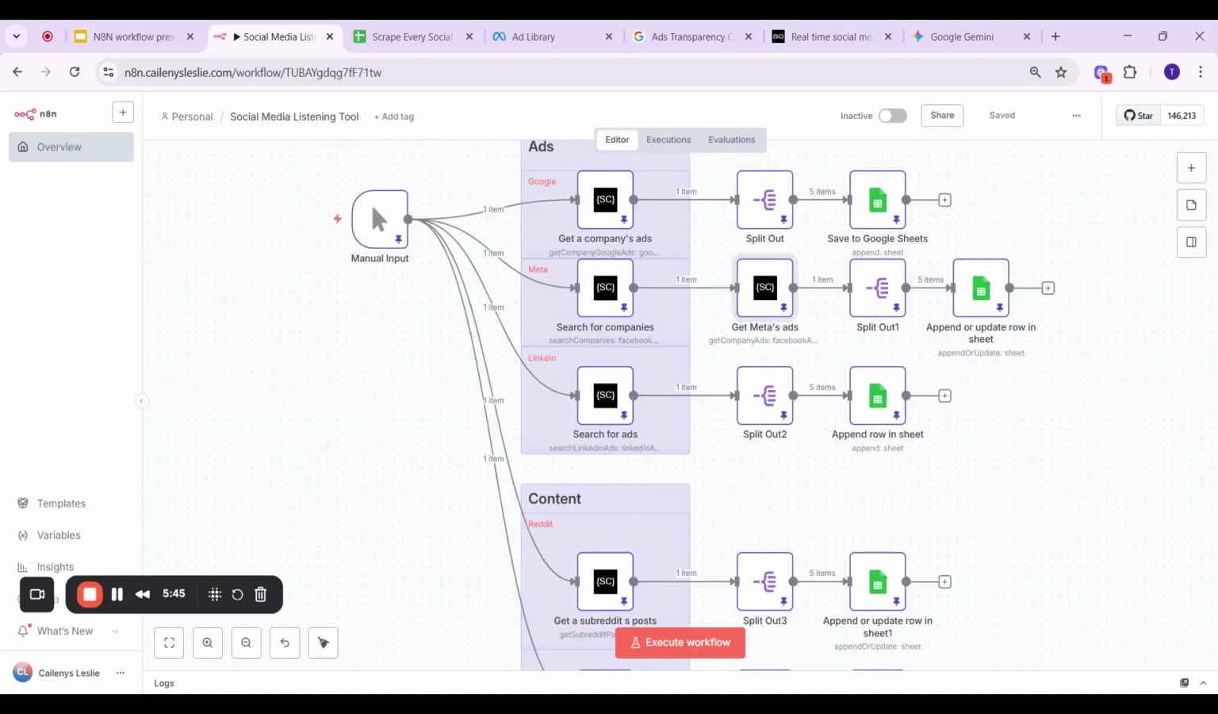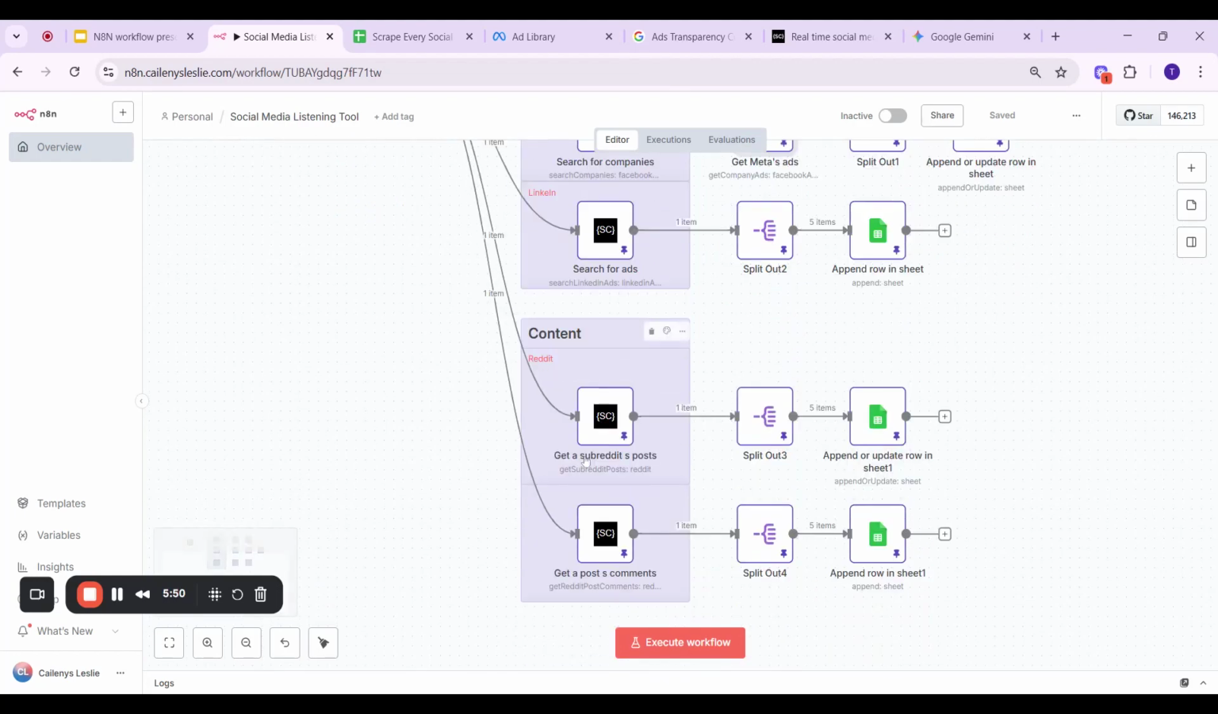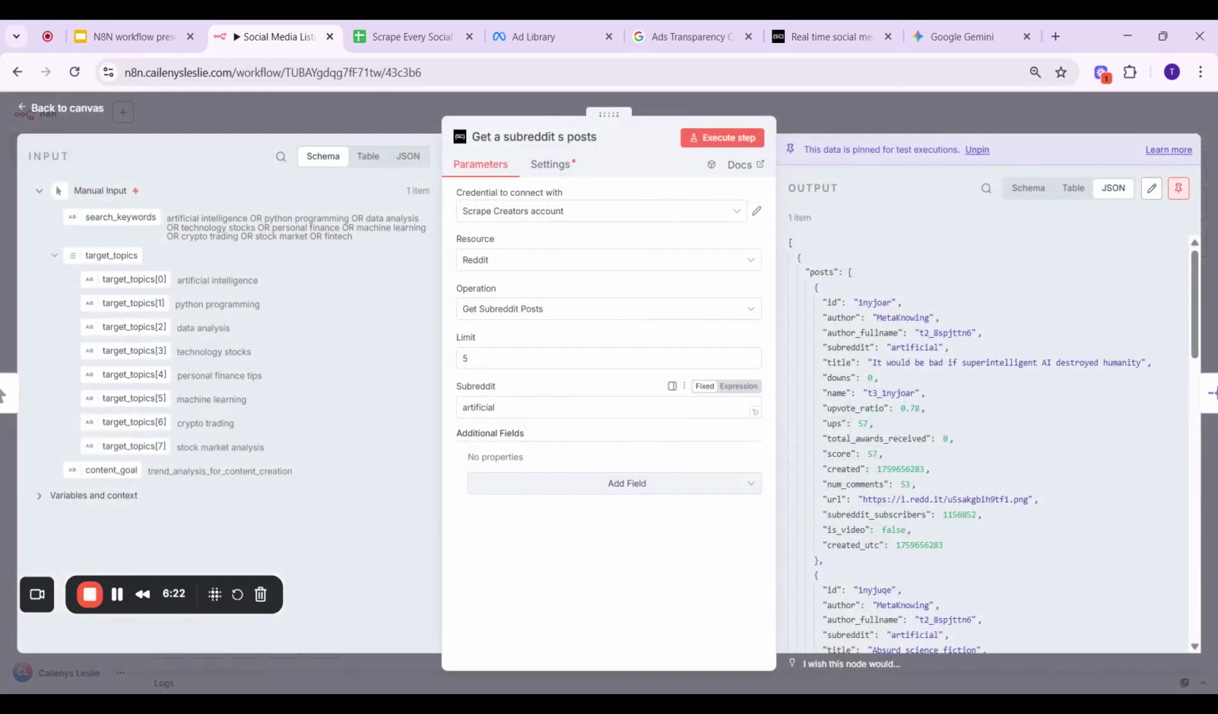Now let's talk about our second section or category, which is the audience intelligence. This section captures what people are organically discussing. The node number 1 uses the script creators node with the Reddit get subreddit post operation to pull the most recent high engagement posts from targeted subreddits. Let's see what we have in here.